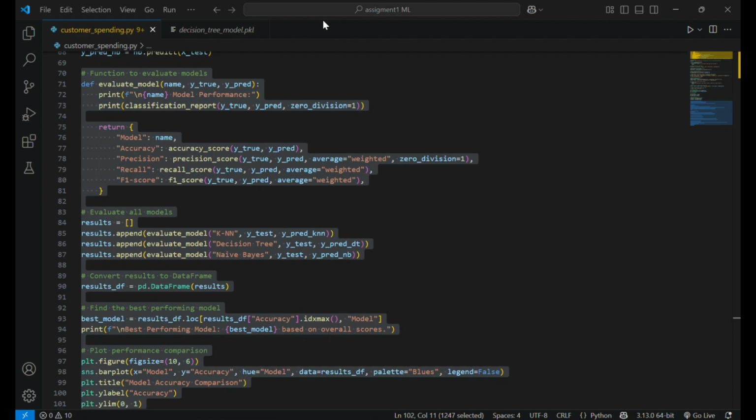This is the function definition for evaluating model performance. It takes three arguments: name, y_true, y_pred. Name is the name of the model being evaluated, for example, decision tree. y_true is the true labels for the test set, and y_pred is the predicted labels from the model.